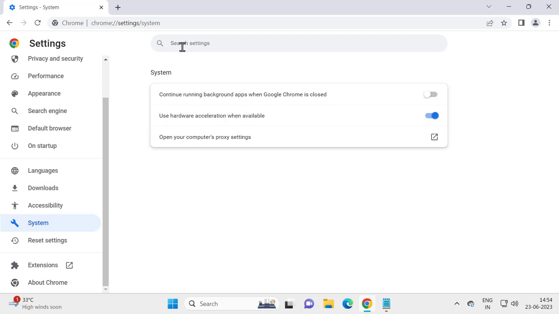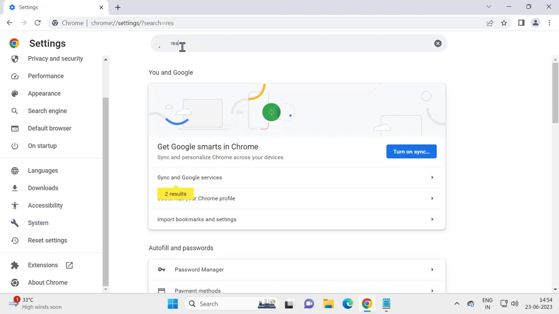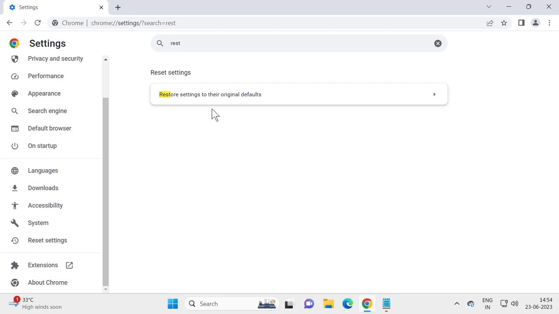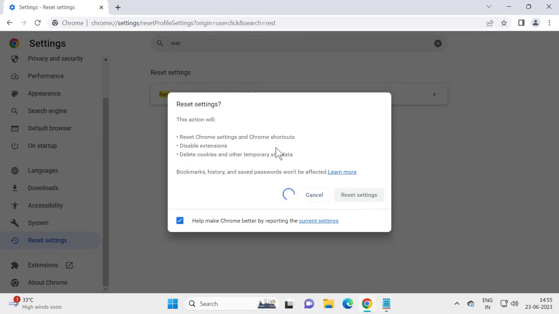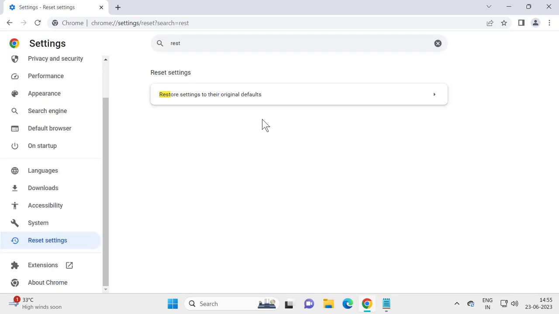And the next thing you want to do is go to Settings and search here for "restore settings to their original defaults." Select it, and here we get the option to reset Google Chrome settings and Chrome shortcuts, disable extensions, and delete cookies and other temporary site data. Bookmarks, history and saved passwords will not be affected. You can reset the settings. Click on it. This will set it back to default, and this will help make Google Chrome faster. After doing it, close out of here.